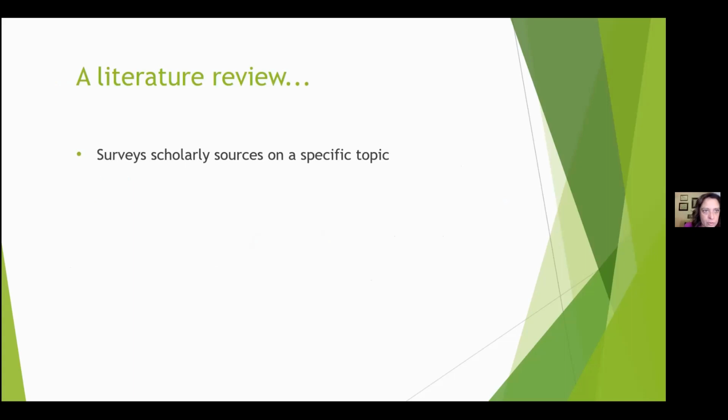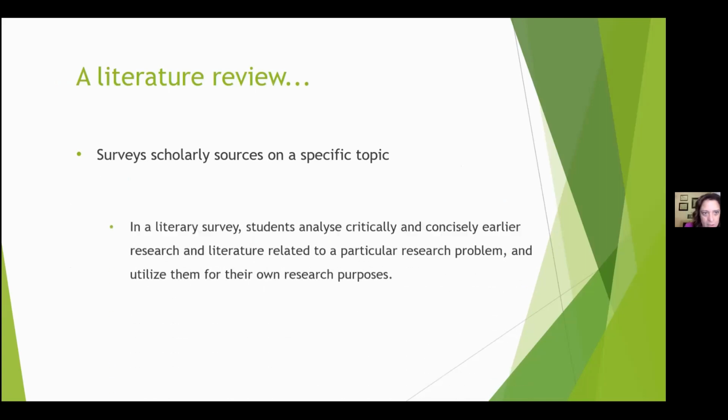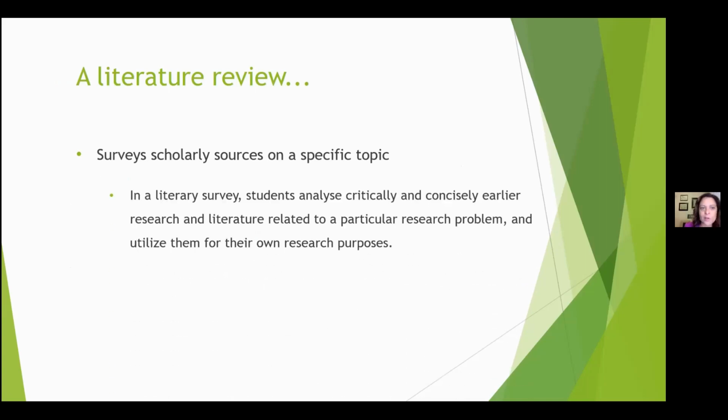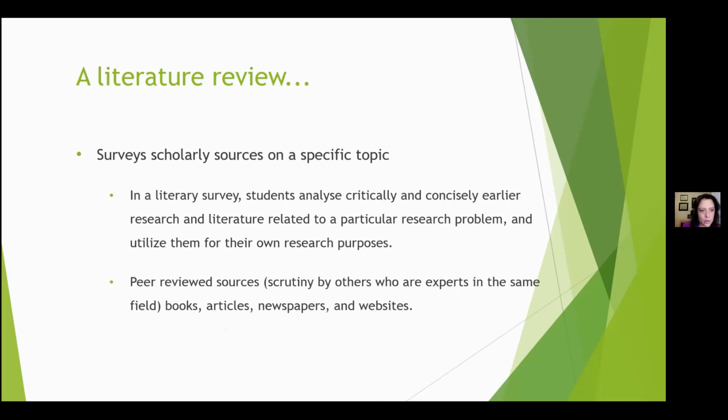So a literature review surveys scholarly sources on a specific topic. So what are scholarly sources? So in a literature review, students analyze critically and concisely earlier research and literature related to a particular research problem and utilize them for their own research purposes. So what this is actually saying is you actually go through previous research and you apply it to what your literature review is about. And we'll go into more detail as we go further along.